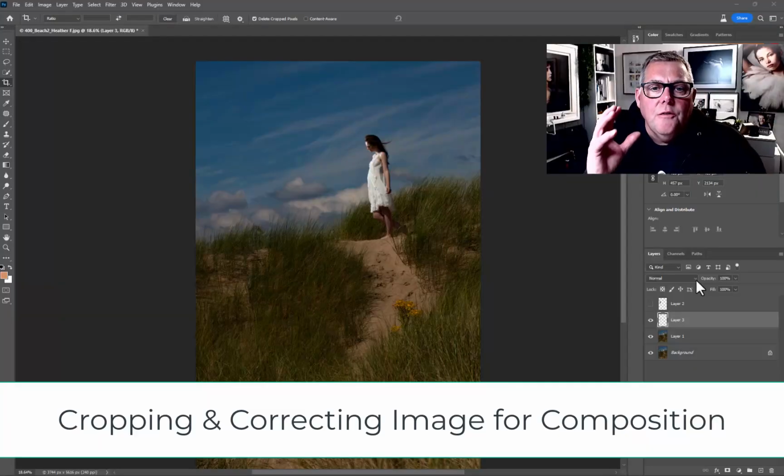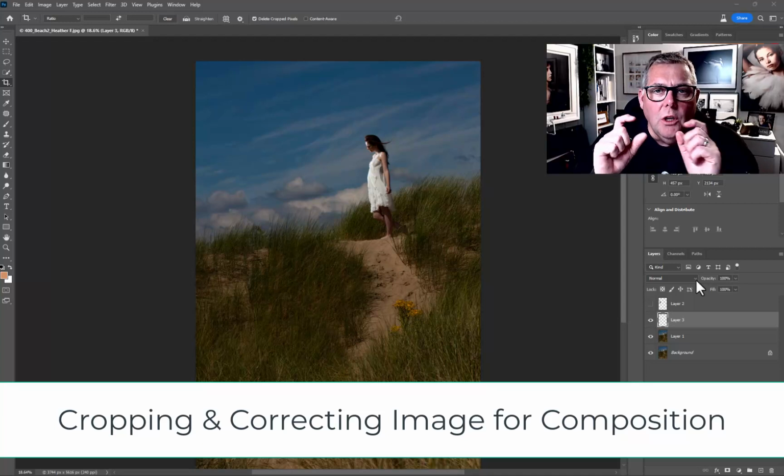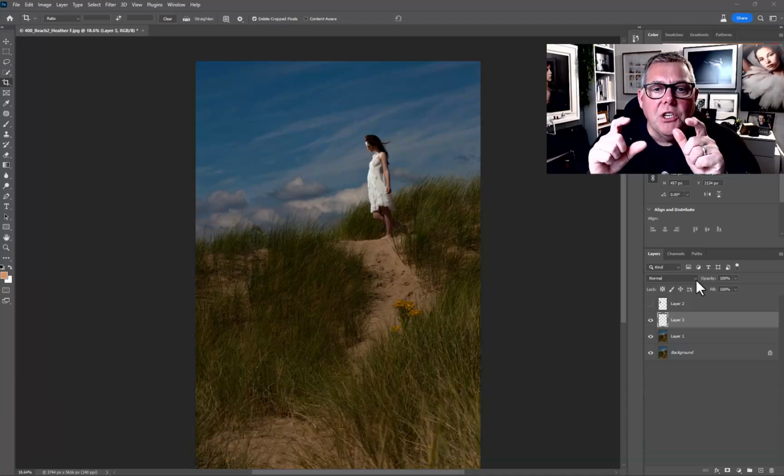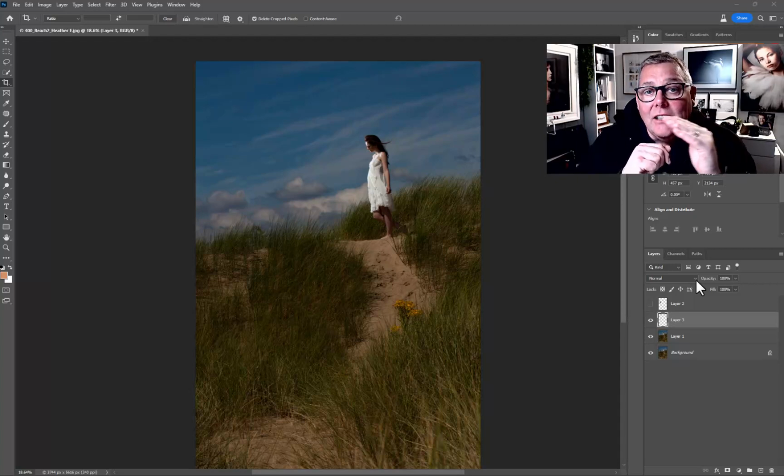So in this film of Heather walking down the sand dunes, we're looking at making a better composition and correcting errors. We can see already that we've got the clouds on a bit of an angle. Well, not even in Wales do clouds go on an angle as far as I'm aware. So we need to fix the horizon line, but we still want to keep all the leading lines and so on. Basically, we want to look at this as an example of how we can correct the composition.